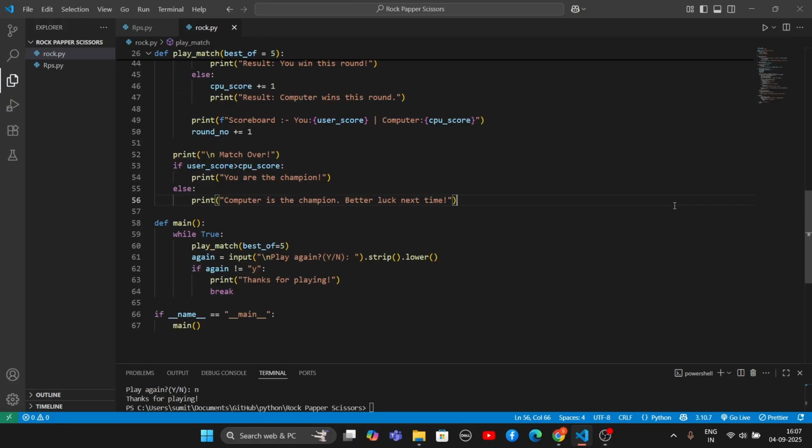So that's it for today. We went through everything: taking inputs, checking winners, keeping scores, and finishing a best of match.